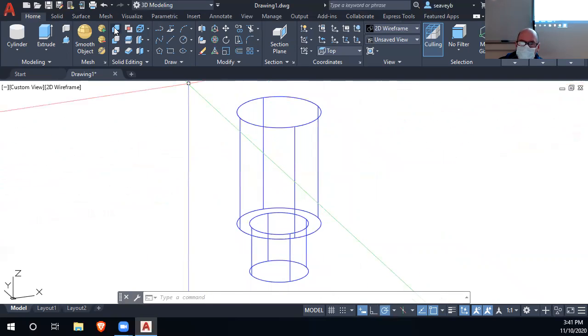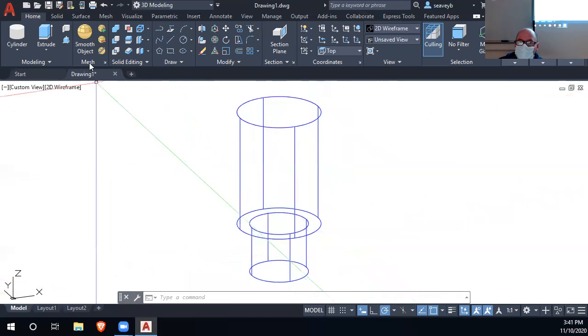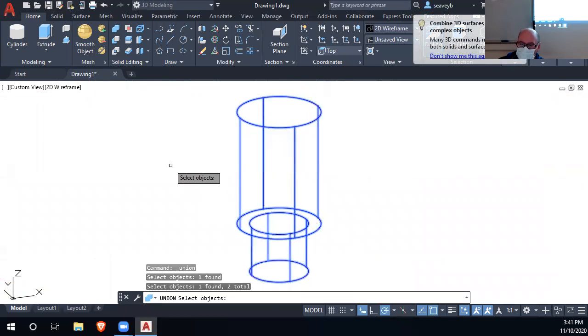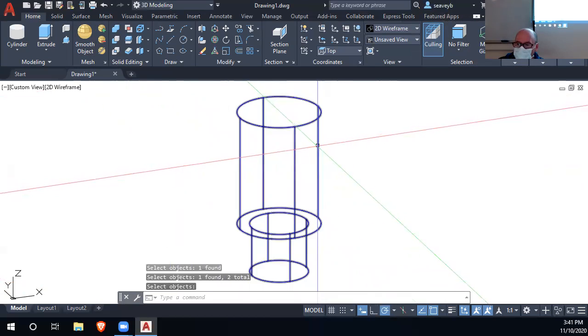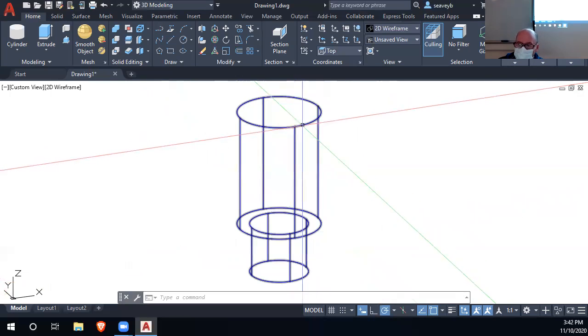So I'm going to click on this union tool. See, I want to put these 2 cylinders as one, right? So you just click it, and then click the cylinders. Click them both and hit enter or space. And now when I pass my cursor over it, you can see it's one solid object, right? Instead of a cylinder, it's a 3D solid.